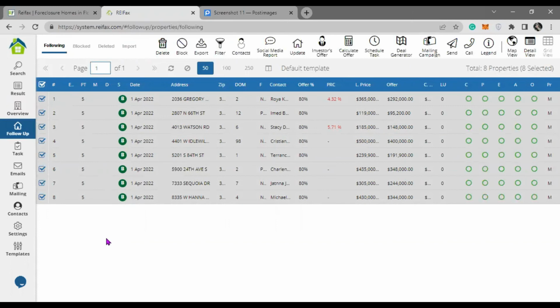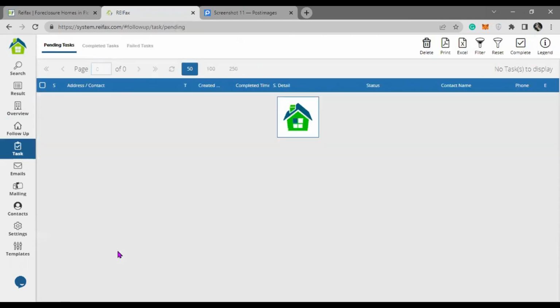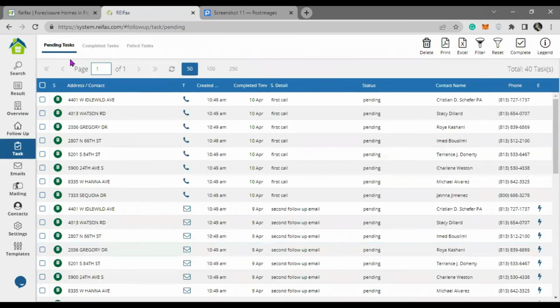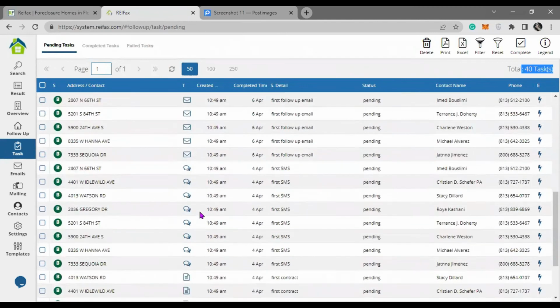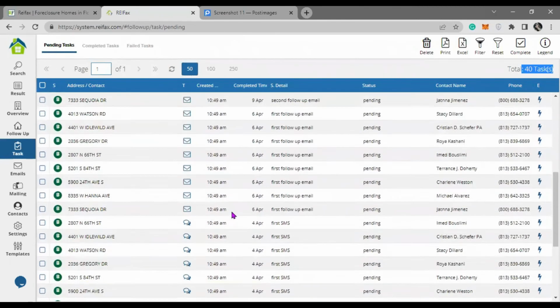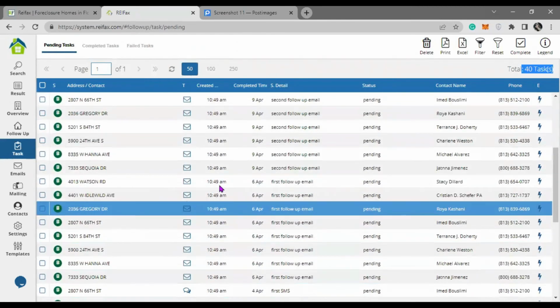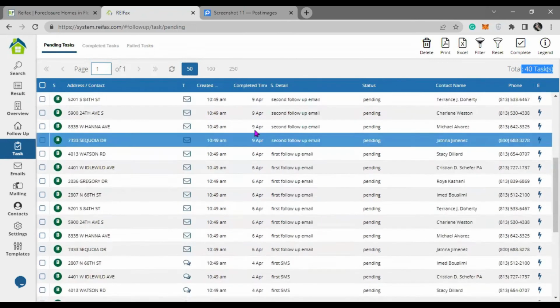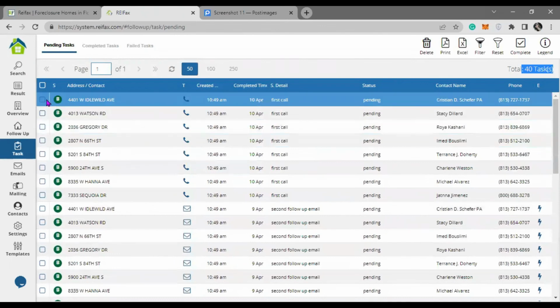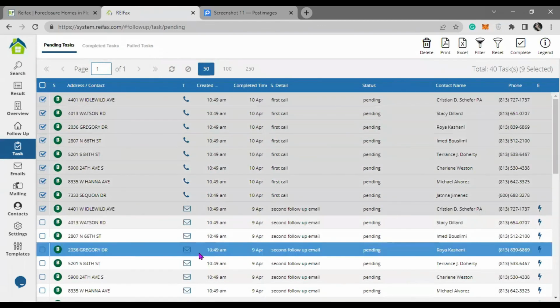Where you can see your tasks. You can see your tasks right here where it says tasks. And you can see all the tasks that you have pending. In total, I have 40 tasks, okay? All the calls, all the emails, the text messages, and the contracts, okay? For my different properties. The system will tell you when they were created, when they are going to be completed or executed. That's it, okay?